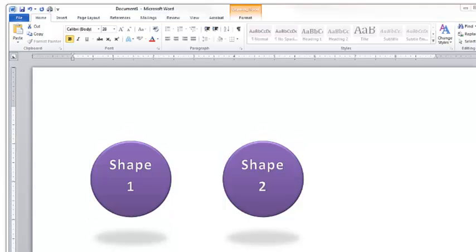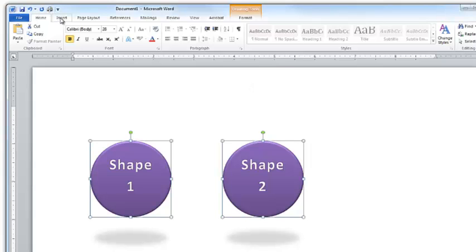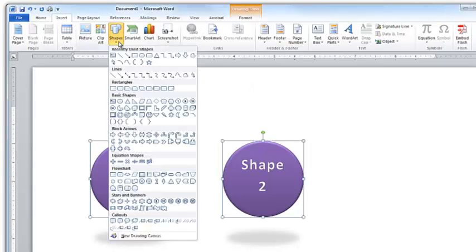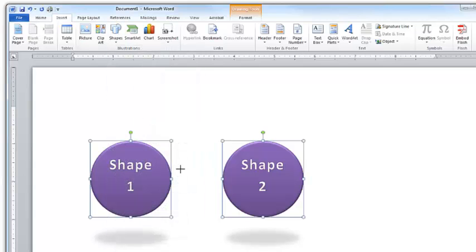In order to make this really look like a concept map, I want to add an arrow that shows that shape 1 transforms into shape 2. So I'm going to go back to my Insert tab and click on Shapes and click on the arrow button. Now I'm going to draw an arrow that points between the two.